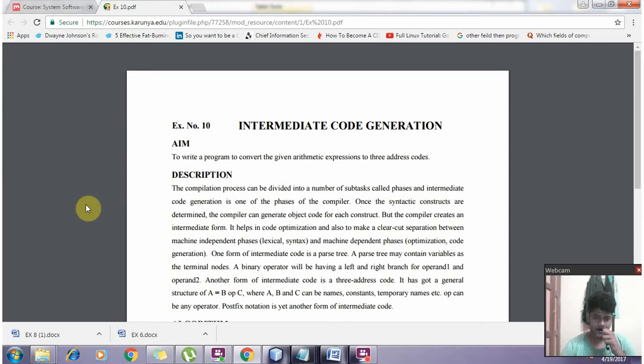So this is Case Tools Lab experiment number 10. In this experiment, we're going to see about intermediate code generation. The question is to write a program to convert the given arithmetic expression to 3 address code.